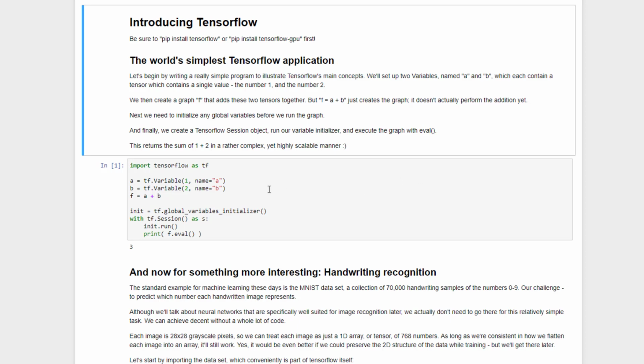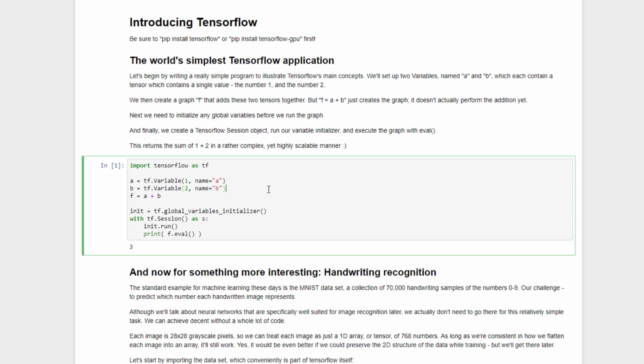So again, if we just click in this little code block here, we've already installed TensorFlow. All we need to do is import that, and we're going to call it tf. And as we did before, we're going to create an a variable that contains the number 1 initially, a b variable that contains the number 2, and create a graph called f that just adds those two variables together. We will then create a global variables initializer, create a session in TensorFlow, run the global variables initializer to actually put the initial values of 1 and 2 into a and b respectively, and actually evaluate that graph that we defined to add the two things together and print the results of that. So again, world's most complicated way of adding 1 and 2 together.